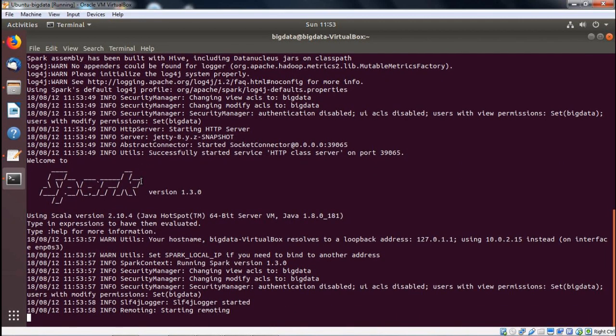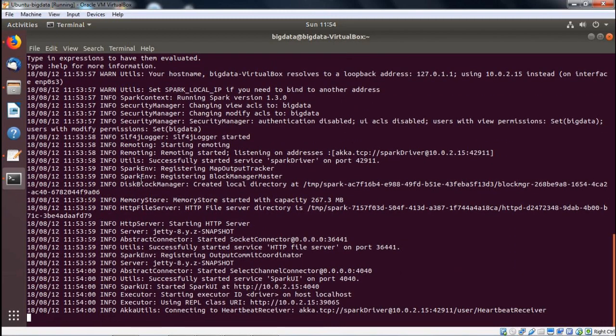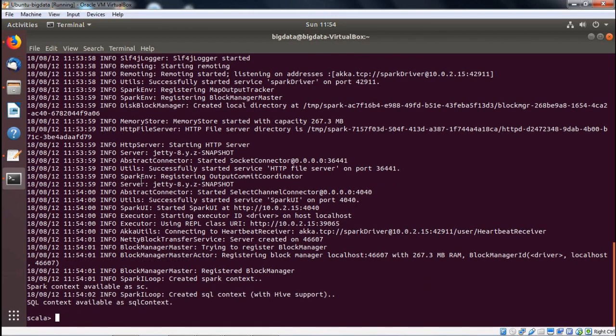In this way, I have shown you how to install Spark on our system. You can find the Scala prompt has come here. So in this way, I have shown you how to install Spark on our system and what the different steps are that we require to do so.